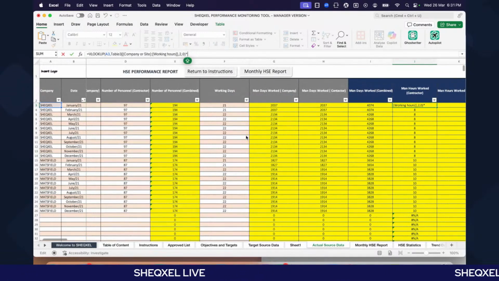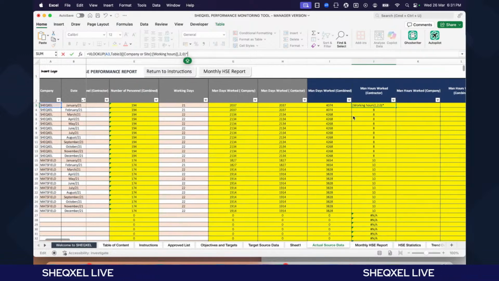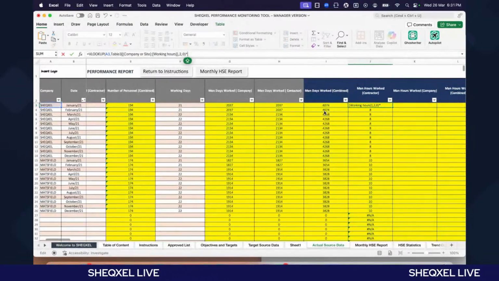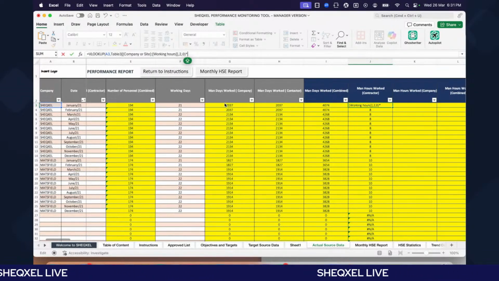And that function is going to multiply by the contractor's man days worked. So where's the contractor's man days worked? That'll be this one, so that'll be G3.